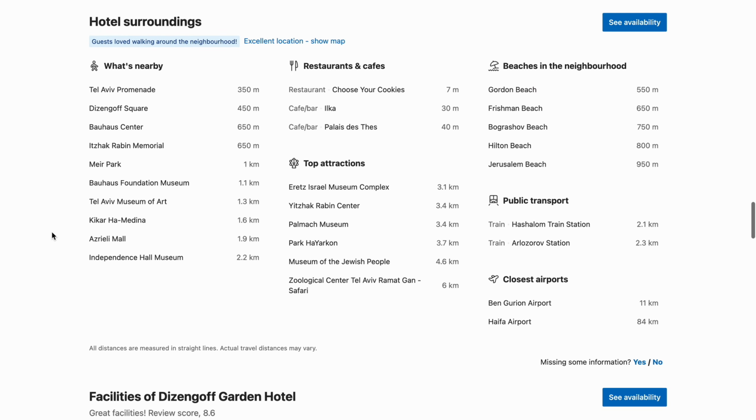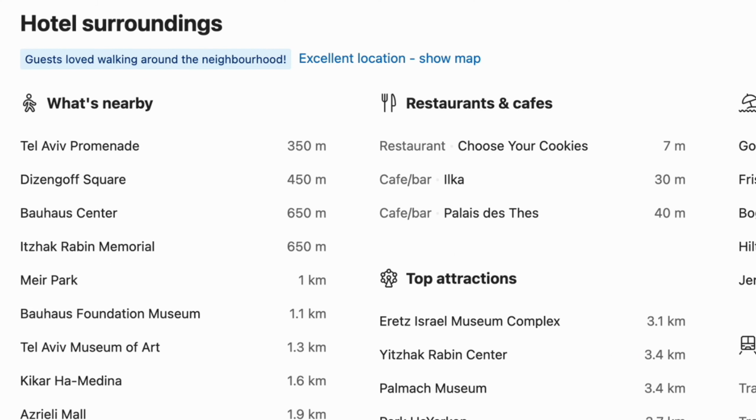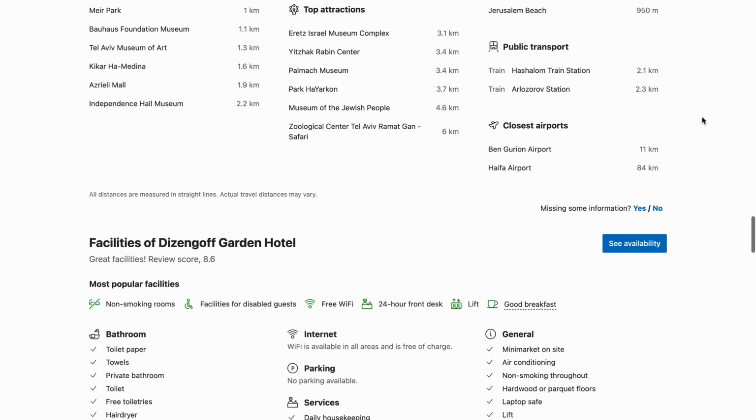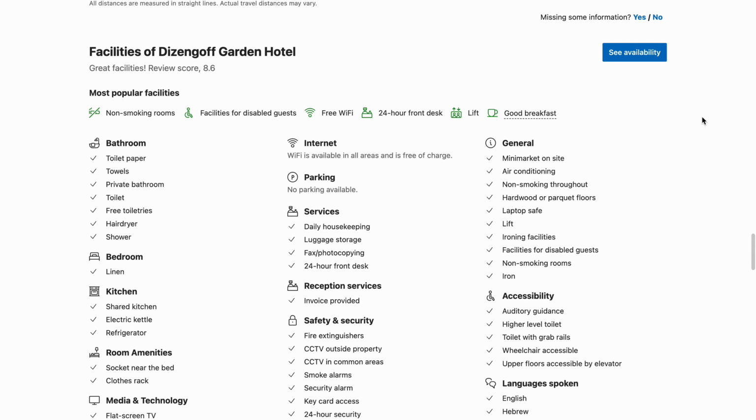The hotel surrounding section comes next. The significant downside here is that this info is provided in a text format, without a map. The distances, like 350 meters, will make the user calculate the time it takes to arrive to this place. So in order to reduce the cognitive load, it's better to show the places on a Google map right from the start. Next comes the section with facilities for the hotel itself.